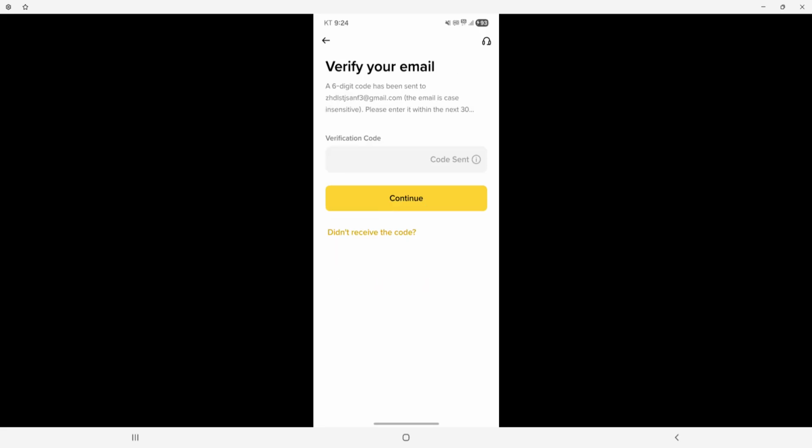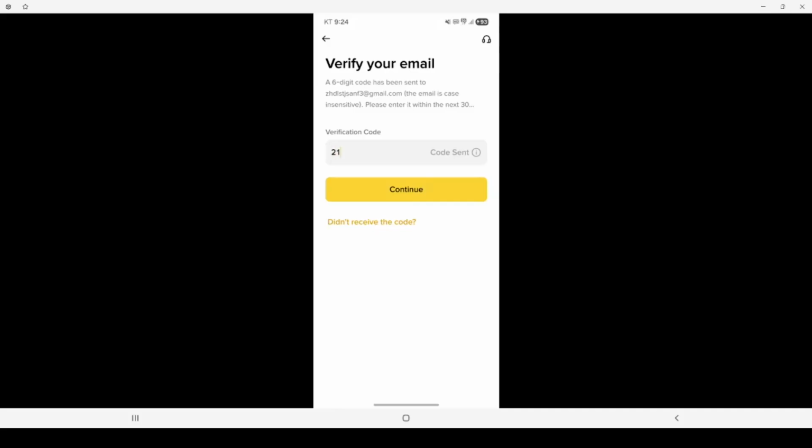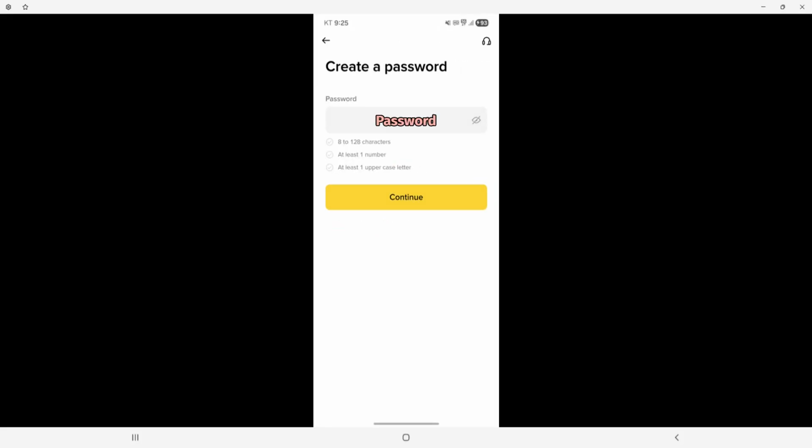A verification code will be sent to your email or phone. Type in the verification code you received. Next, create a strong password for your account. Make sure your password includes uppercase letters, lowercase letters, and numbers, with at least 8 characters.